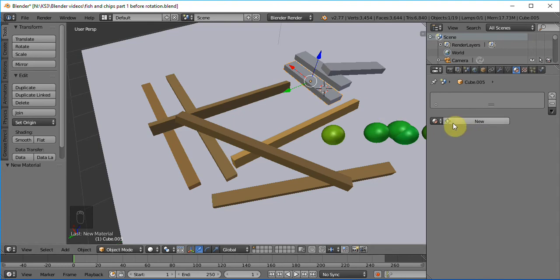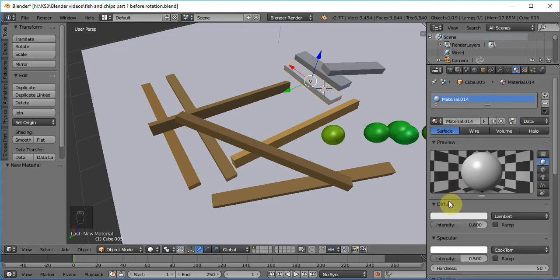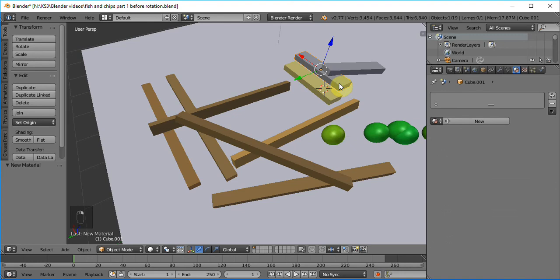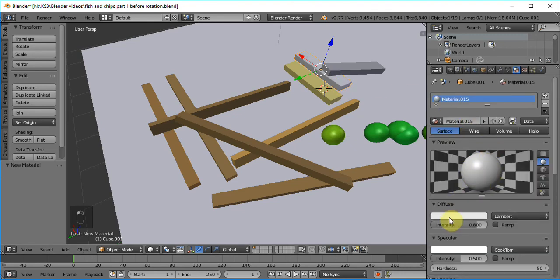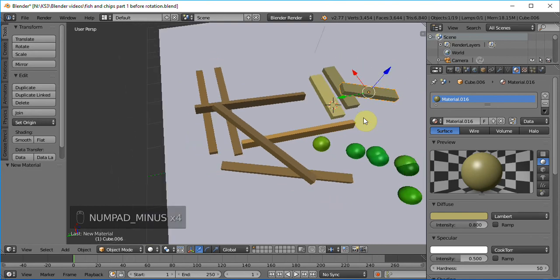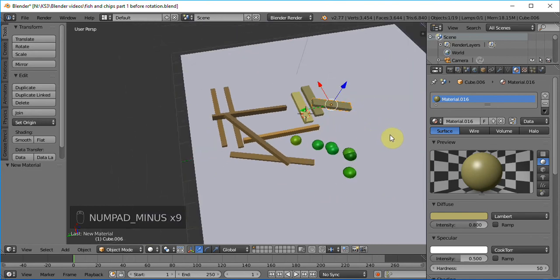I think the fish fingers are going to be a little bit more yellow than the chips were, so I'll see if I can find a suitable colour. Maybe not quite that. Yeah, I think I'm happy with that fish finger colour. Okay, and we can select the colour for the others as well. Let's zoom out a little bit, and it's starting to look like we've got fish fingers and chips here. I'm quite happy with that. Hopefully you guys will have a little bit of fun with that too.